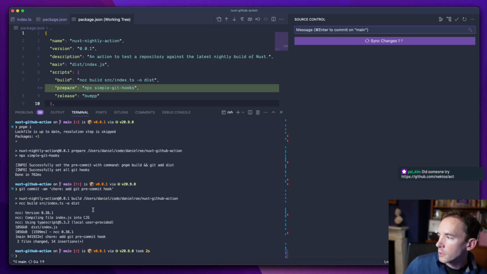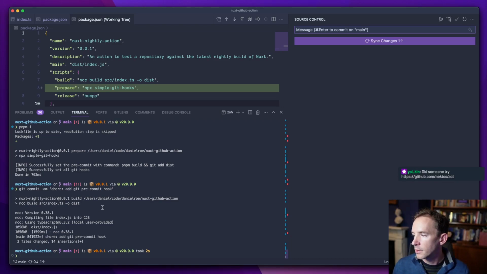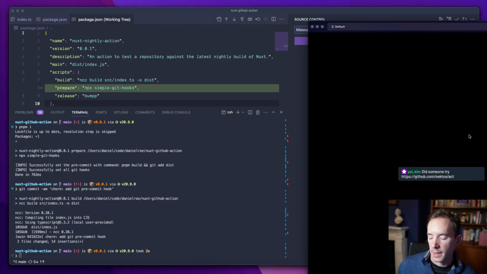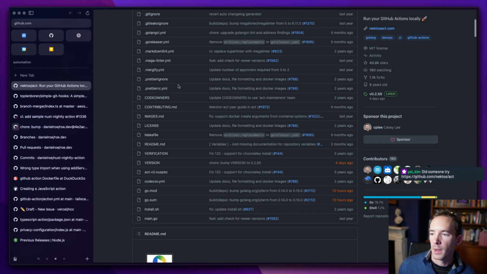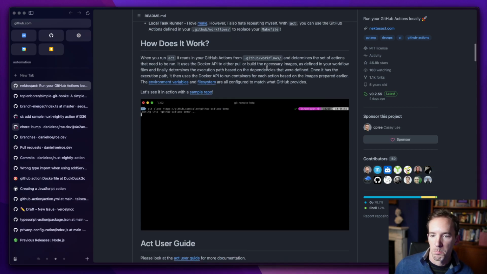You think prepare will cause a problem with GitHub Actions? I have tried act, although it's been a while. Yeah.